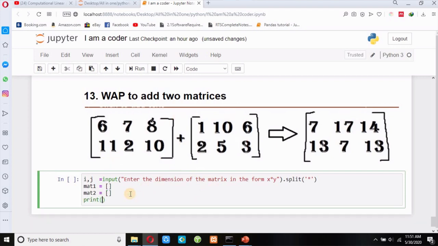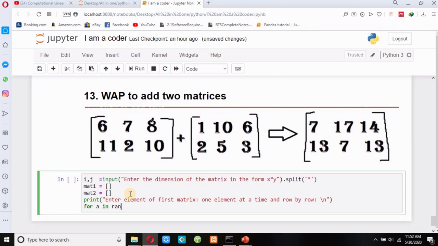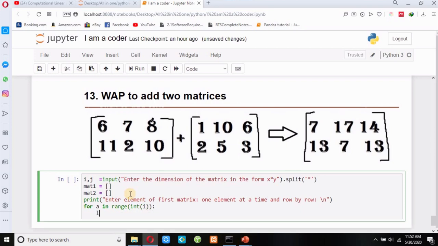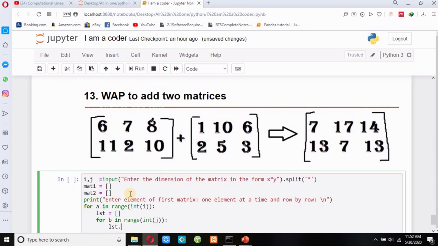And then just like above, enter elements of the first matrix, one element at a time and row by row, and then for a in range integer of i. So these are all just like above. I have one empty list, and then for b in range integer of j, I will write list dot append.